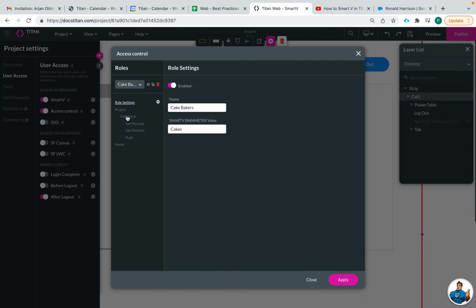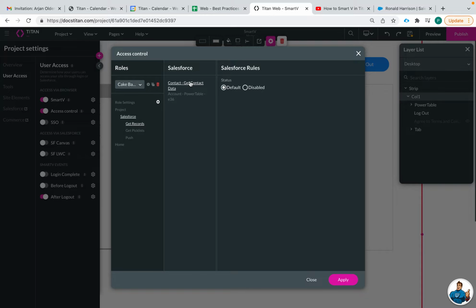You can then go ahead and say what permissions they have. You're able to disable certain pushes and gets out of Salesforce if you like by just disabling it or keeping it as the default. And you can also say what they're able to see. So for this cake baker role, let's say that maybe I'll just disable it. Say read only for first name, last name, and email.